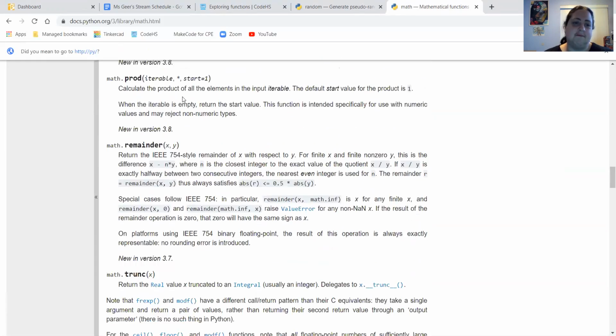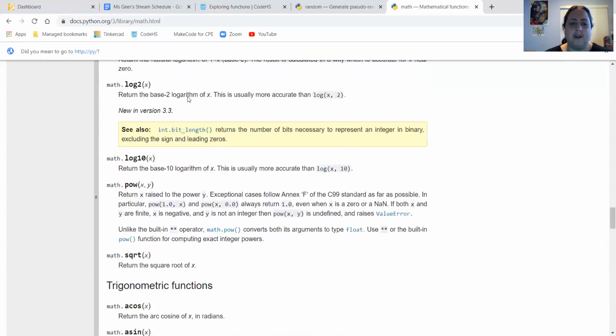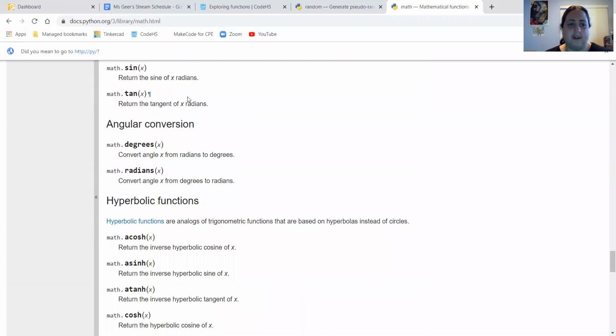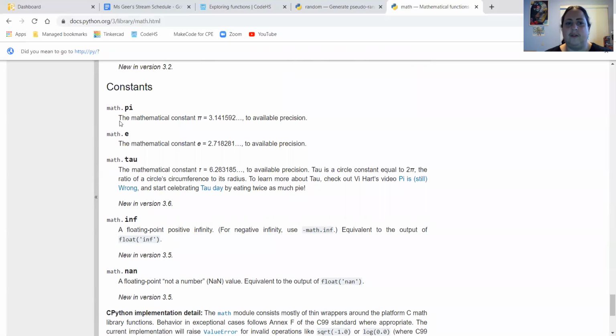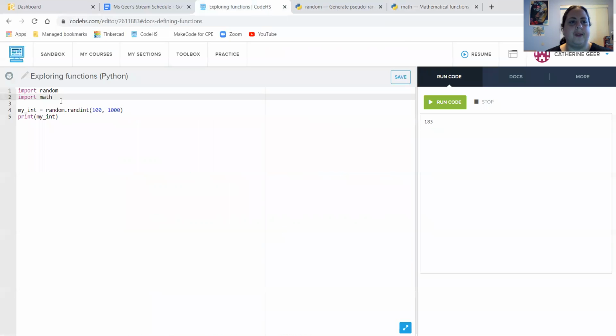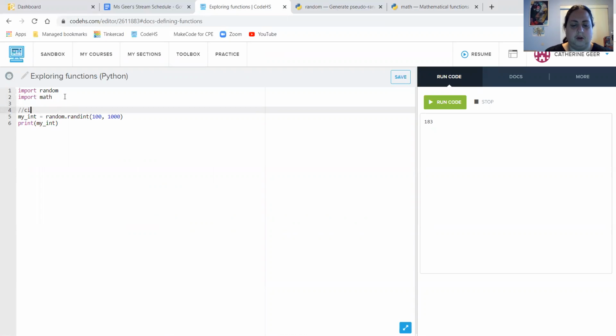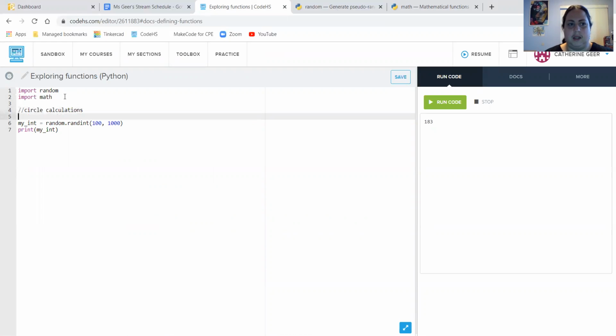Square roots, those are in here. Remainders, powers and logs, the trigonometric functions, those are in here. Lots of good stuff. And constants, right? So if, for example, you wanted to use exactly pi, that's a good example. Let's do that one. So I'm going to do some circle calculations. And I'm going to say this first one is close to a circle.